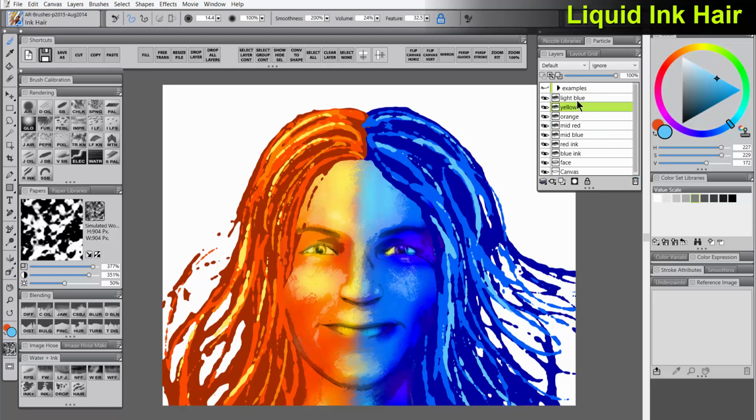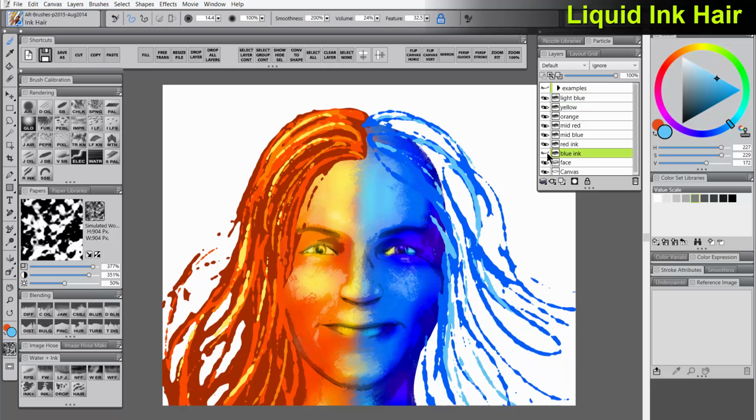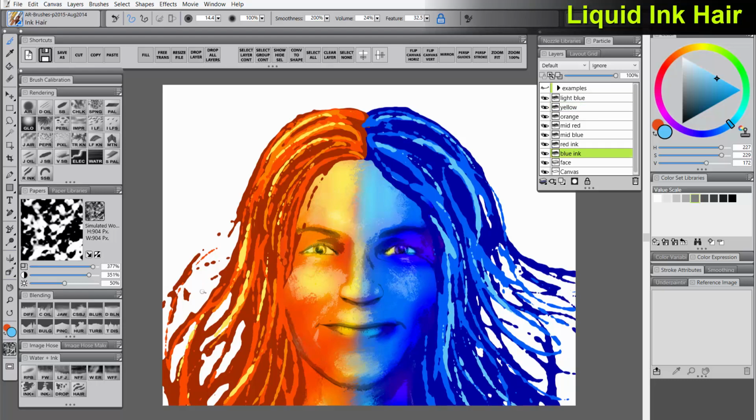Now if we want to, we can go in and modify some of these layers. For instance, we could go to this blue ink layer, which is the darker blue, and we could use this graphic bristle resist if we wanted to try to erase from it a little bit to create kind of an interesting weathered effect. Do the same on the other side to that red ink.